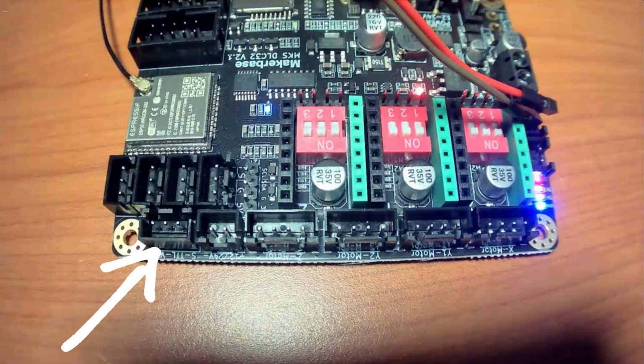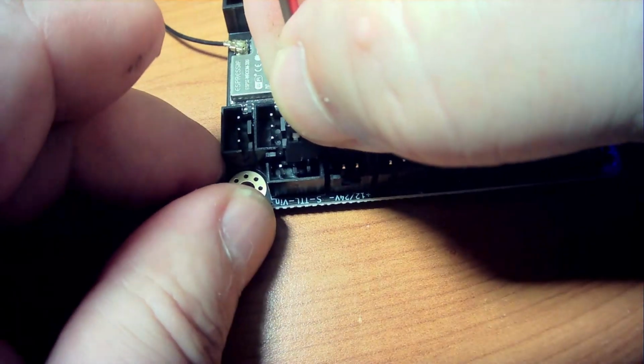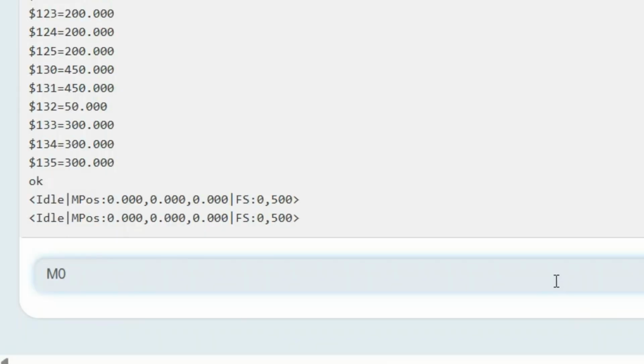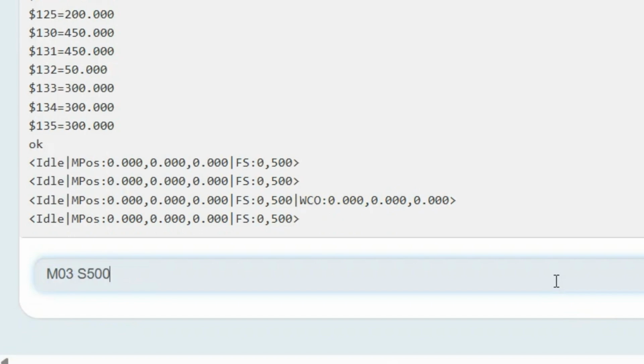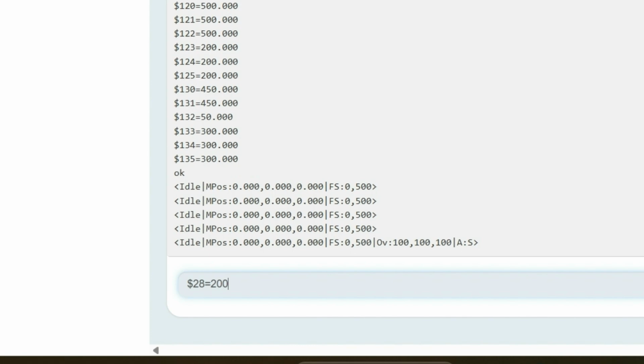Now we connect an oscilloscope to the PWM output pins to observe the signal. Next, we send the command M03 S500. On the oscilloscope, we can see a square wave at 1920 Hz with an amplitude of 3.3 volts. Now let's change the PWM frequency to 20 kHz.